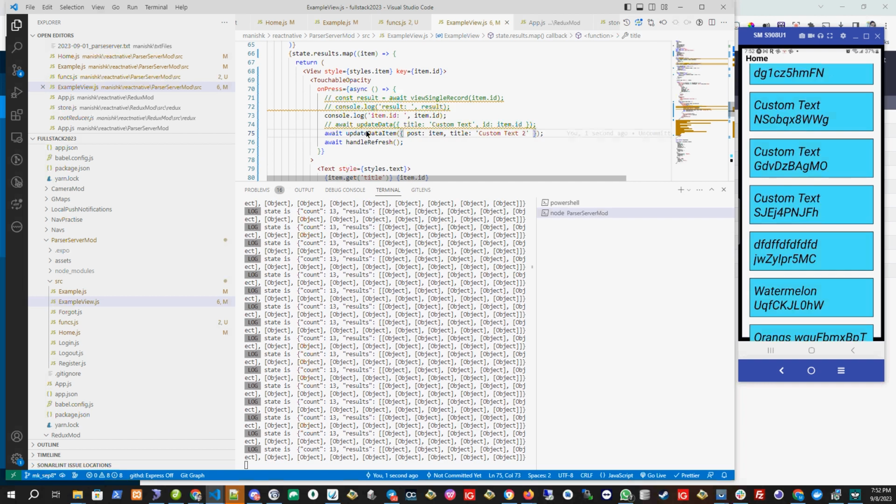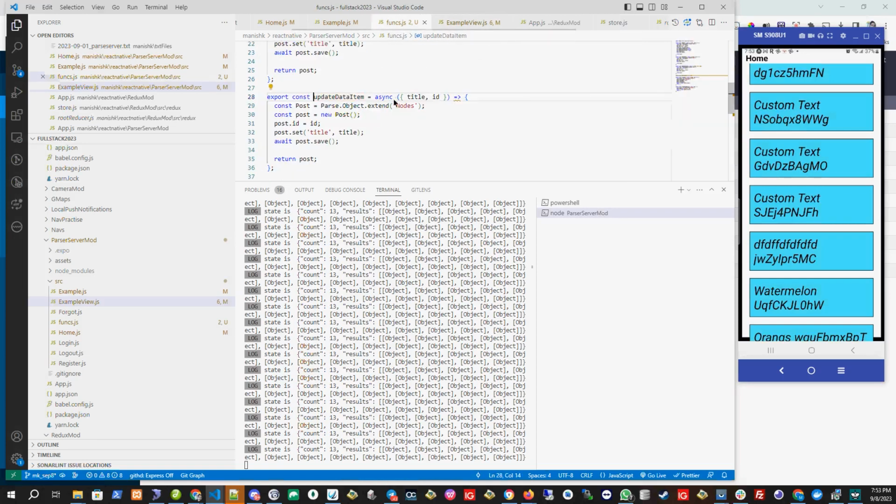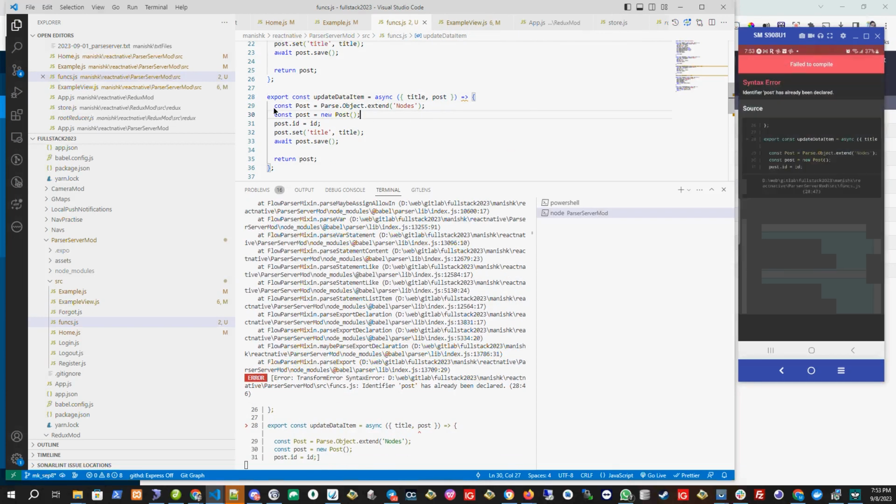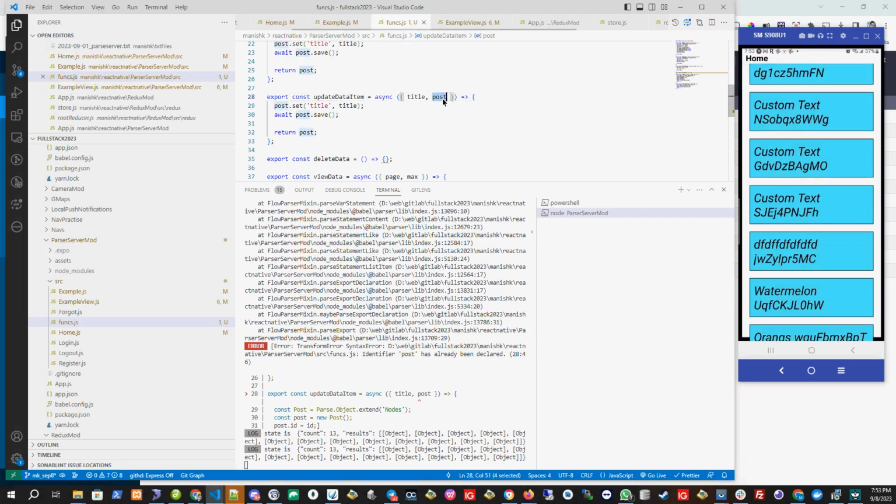text 2. So previously I was passing ID and the custom text. Another way is I directly pass the item, the whole object as a post, and the title which I want to update. And now where I will go here, I will put it as a post. Instead of ID, I will get the post. And I don't need to create this post like this one. The item is going as a post, and directly I can update the post, and directly I can save the post.